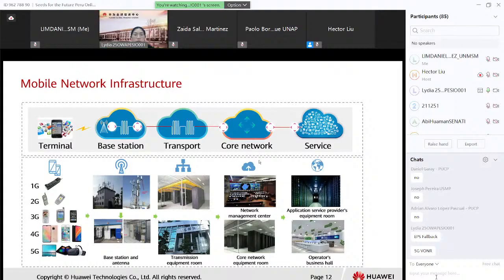Here, I'll show you the structure, from the terminal to the service, the end-to-end structure. From the terminal to the base station is the radio network, right? And from the base station to the transport, this is a transmission network. From transport to the core network, then to the high layer for the application for the service.